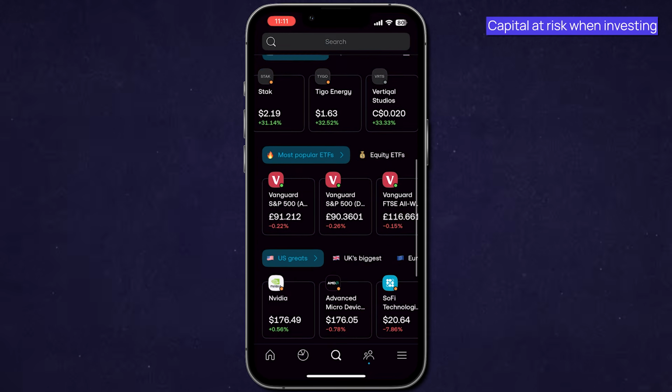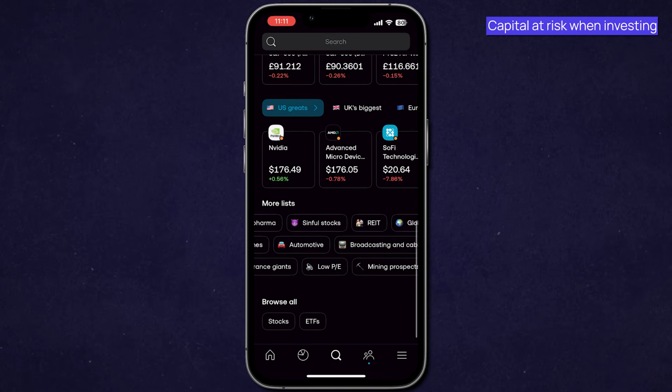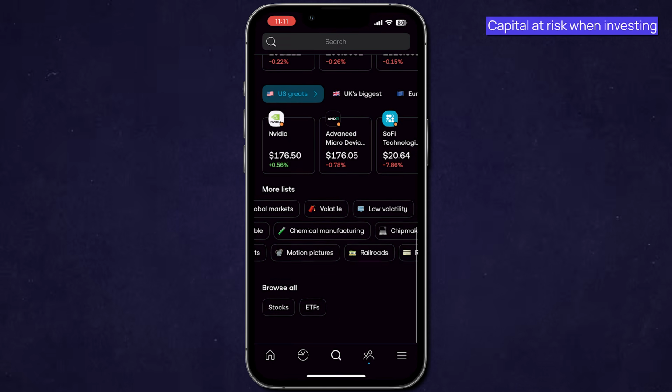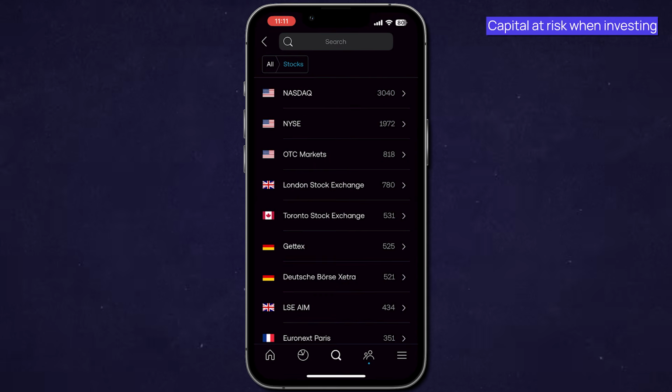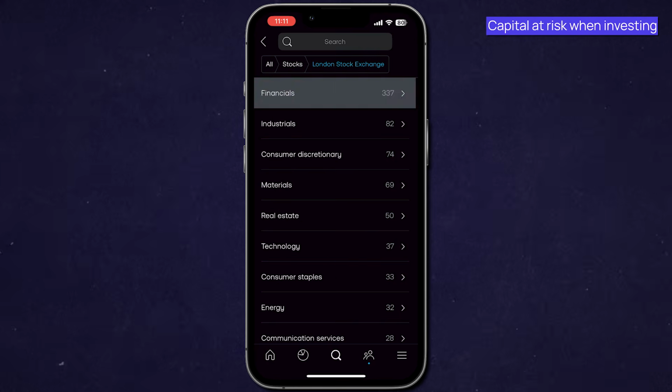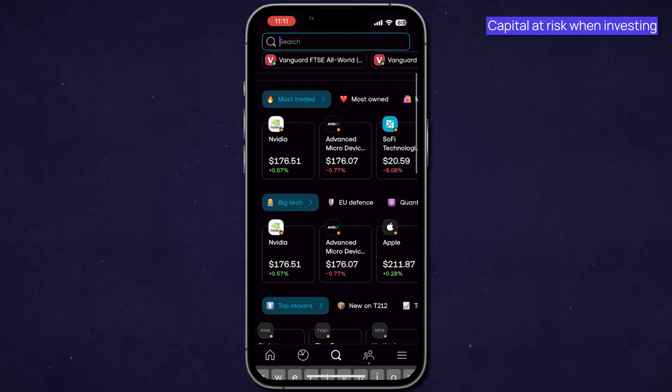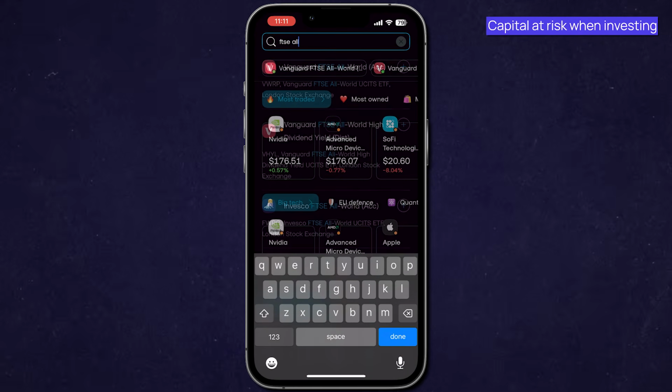Then if you scroll down a little bit further, you have some more lists to look through and options to filter by just stocks or ETFs. And there are loads of additional filters within these sections you can use as well. Or if you already know what you want to invest in, you can just use the search bar at the top to jump straight to that asset.